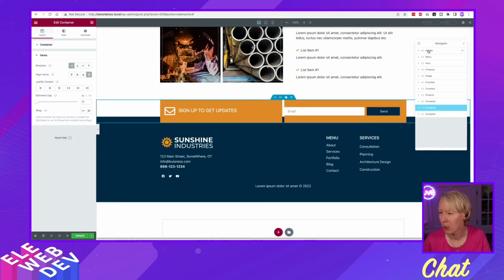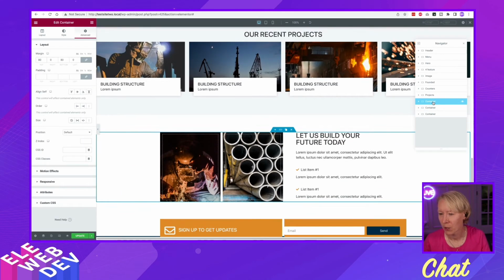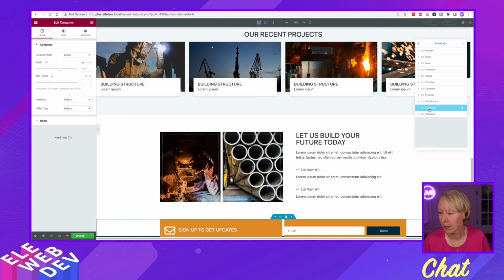So we need to come in here to our navigator and we need to start naming things because container is so generic. Okay, what is that? Build future. And if I can't give it a feature like widget name, like what is the section, I usually call it what the title of the section is, which is build future. So that's what I'm going to type in there. Build future. Pow. And then here's this next container, which is the newsletter.